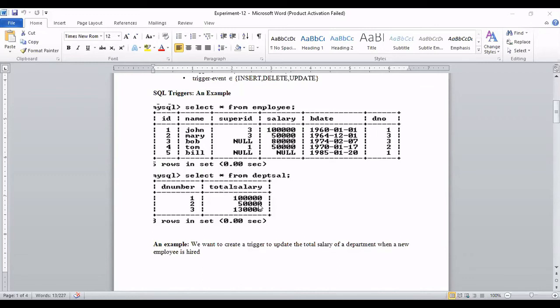But I don't want to call that procedure again and again, each time I'm adding a new employee. Similarly, if I delete an employee, for example, let 2 employees be working under department 3. What is the total salary? It is 50,000 and 80,000, so 1 lakh 30,000.